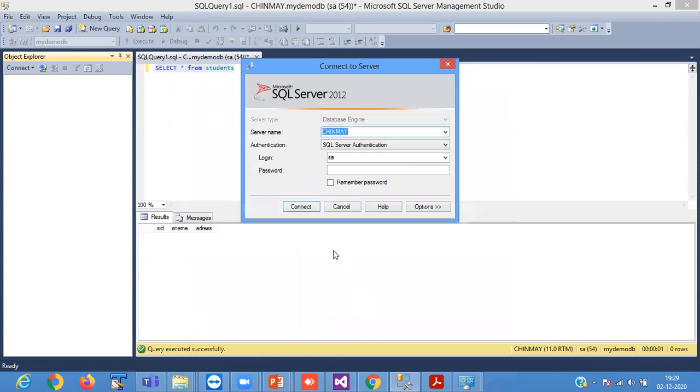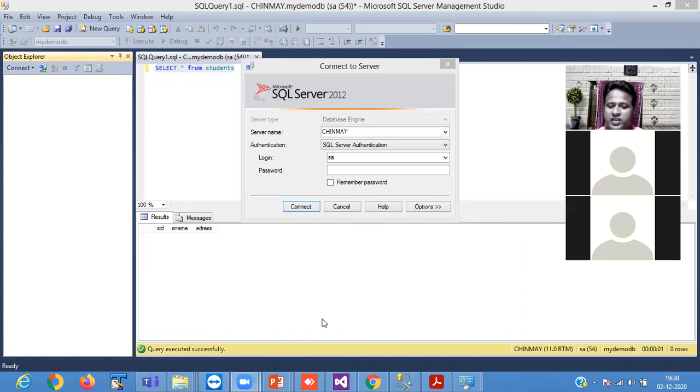Okay, so my DSN is created. So the DSN holds the database name and SQL Server connectivity. Now for checking whether your DSN is working correctly or not, I go for a program.